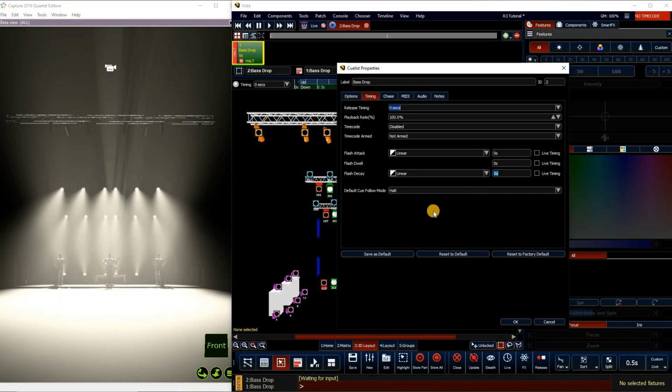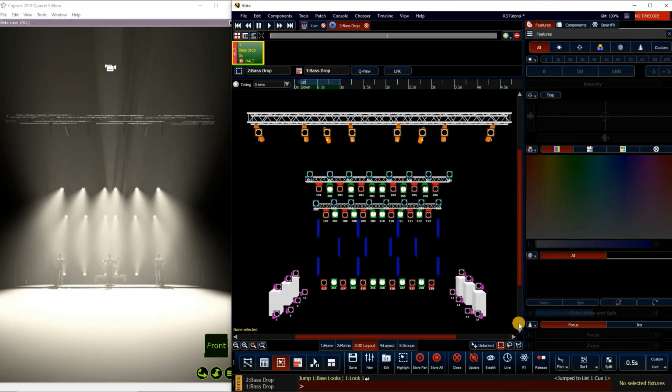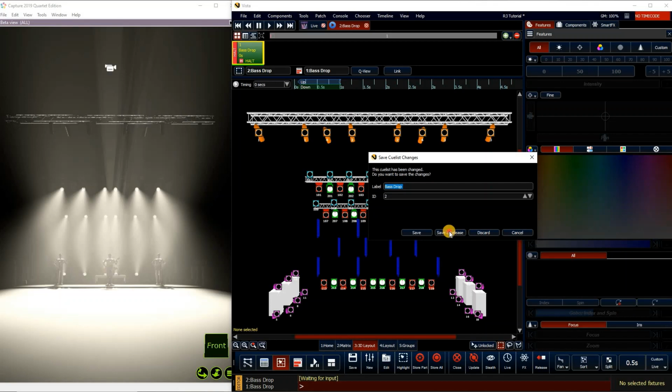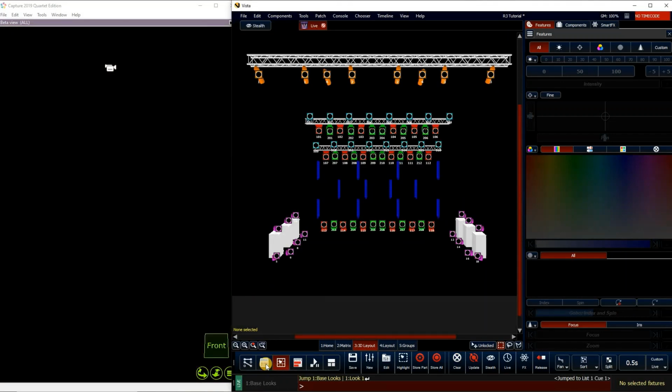Now for this kind of bass drop, immediate flash with a slow decay, I'm going to keep my flash attack at 0, the dwell at 0, and I'm going to make the decay follow live timing. Once I've selected what I need and altered these 3 options to suit my needs, all I have to do is hit OK, and that's that cue done. So as you can see, not only is it really useful, it's also very quick to program. So all I have to do now is hit close. I'm going to save and release.